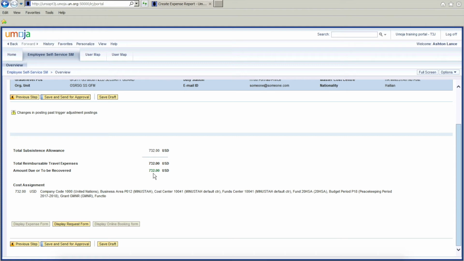In this case it's green. When it's green, it means that the traveler will be paid the amount indicated in green. When it's red, it is the amount to be recovered. So pay attention to the cost assignment and the total amount due or to be recovered. In this case, everything is correct. So at this stage, all you have to do is click on Save and Send for approval, and the system will display a message indicating that the expense report was saved. The expense report number has the same number as your travel request.